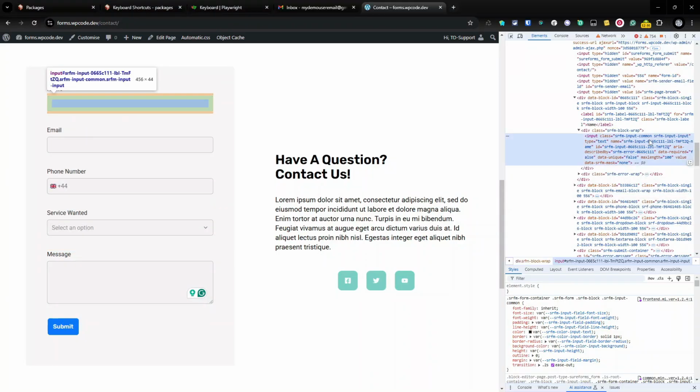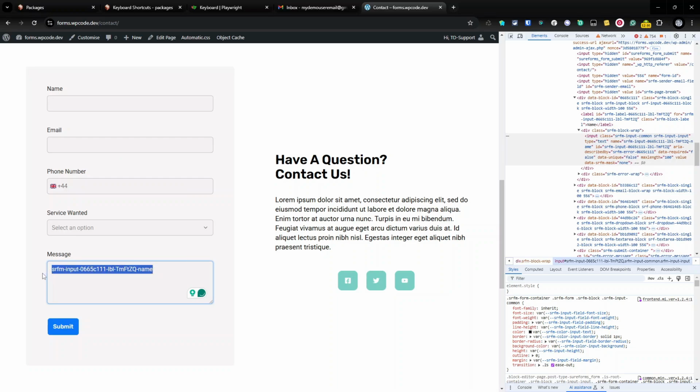So what I'm going to do is copy this and paste it into this message box so that we can see it. And this tells you the input name, and I think it was this one I clicked up here, which is name, and this is the SureForm ID for this form field. And these are going to become important when we start to talk about packages.